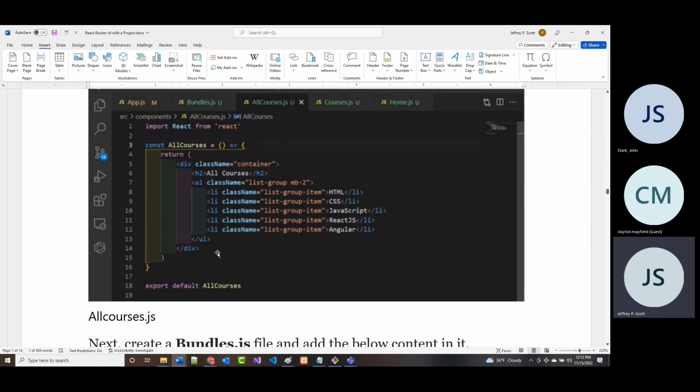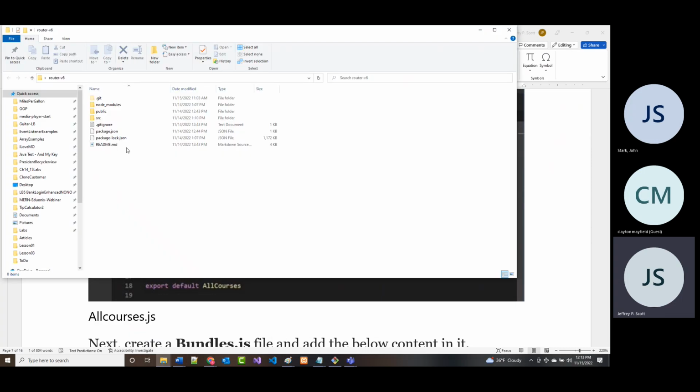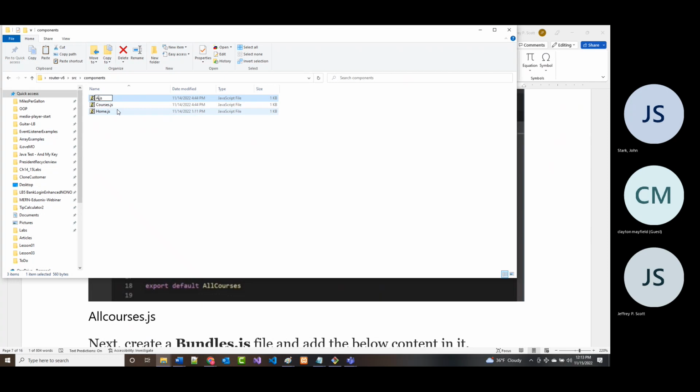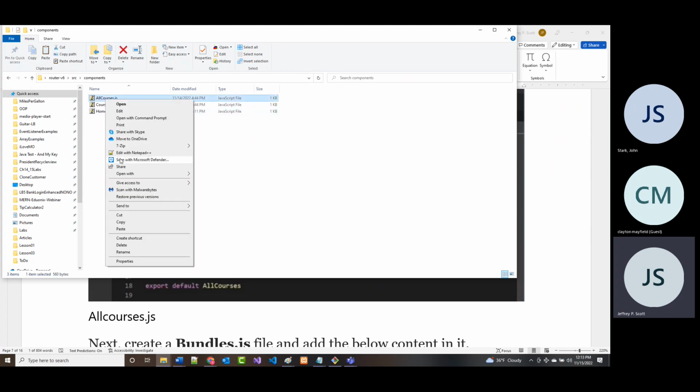The reason I'm telling you that is rather than going in and recreating a brand new file, I'm going to go into my router 6 folder right here, and under components, I'm going to take my courses file, copy it, paste it, and change the name of it to all courses. I mean, why do a lot of extra work that we technically don't even have to do? So I will now open it up.